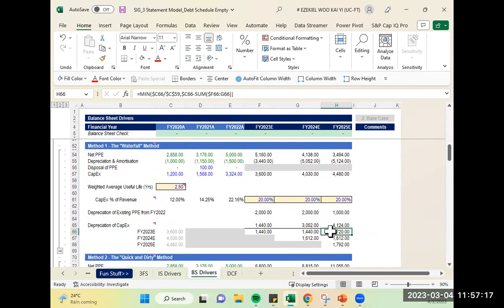I'll give you guys another 5 minutes to do it. Then we can move on to how to balance the depreciation, I mean, how to balance PPE in your balance sheet.